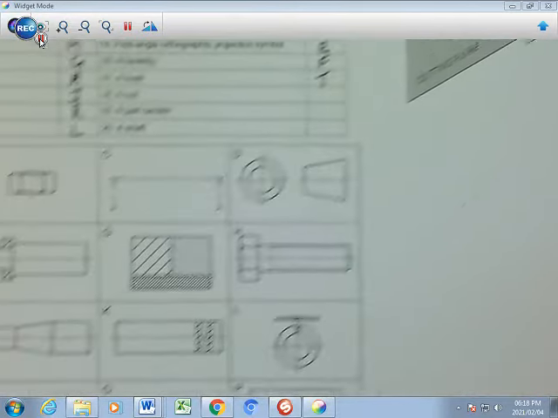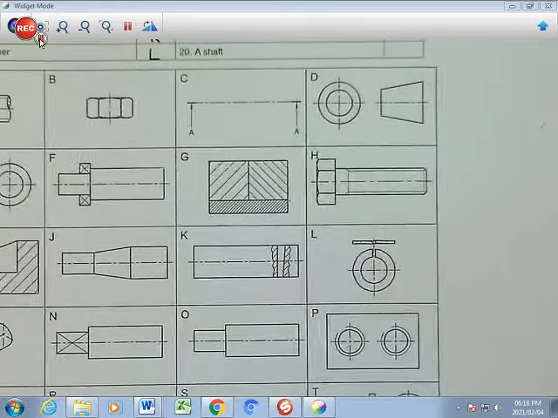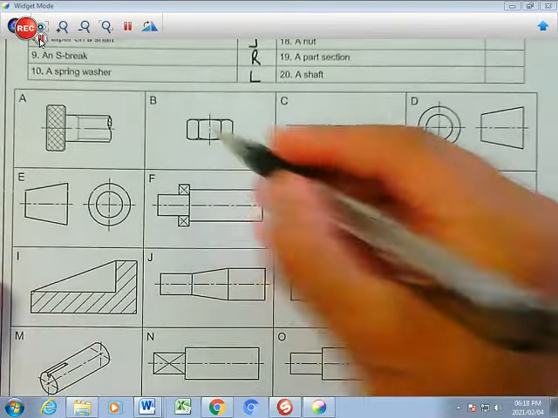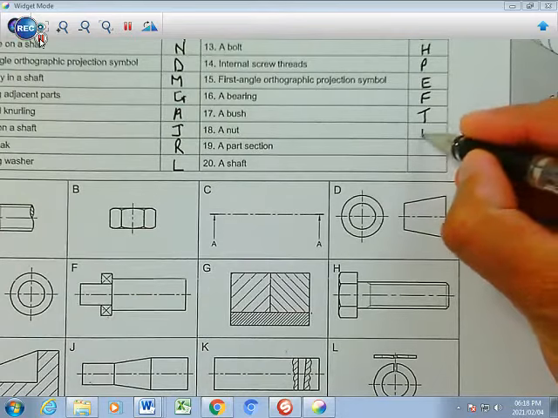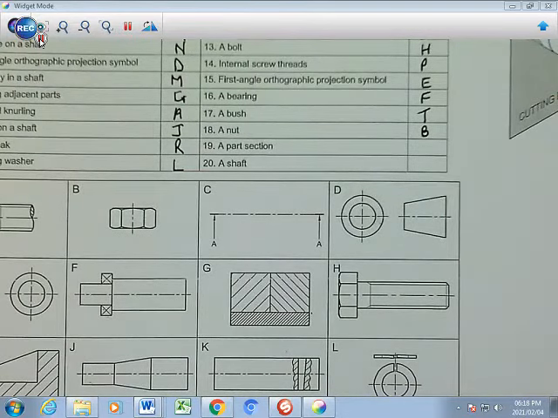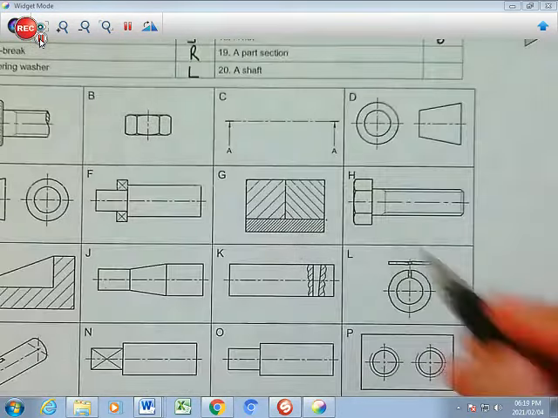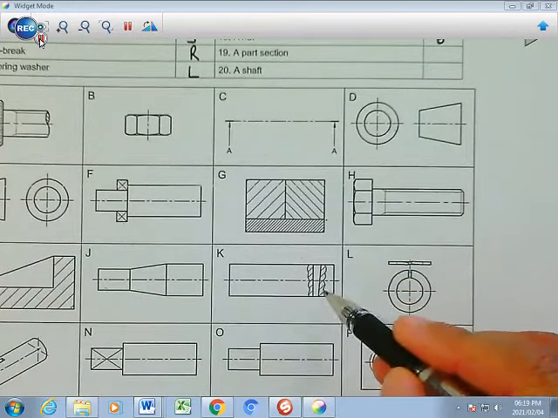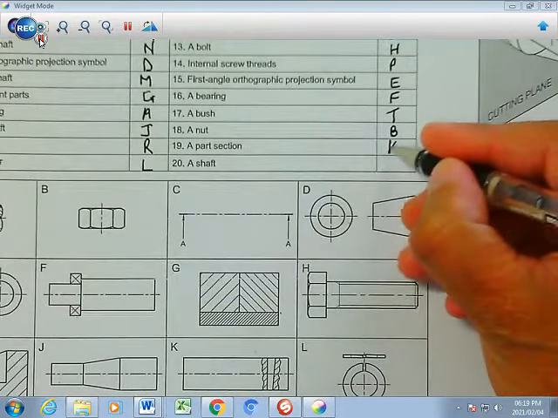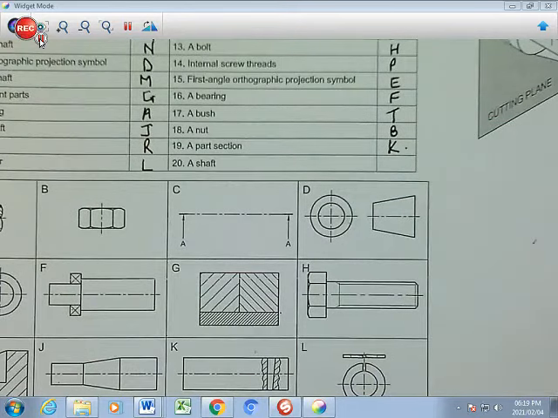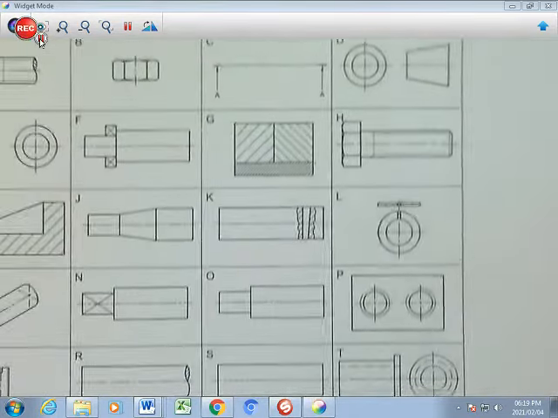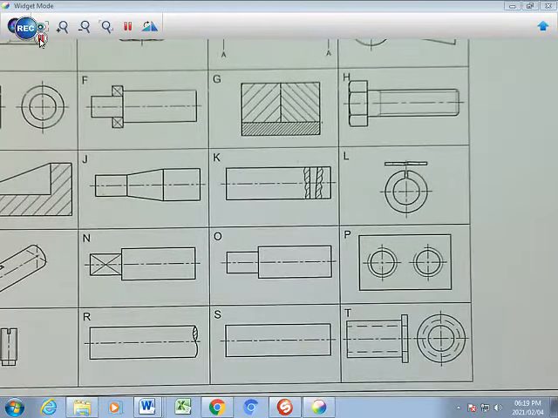And then a nut is very straightforward. That is going to be B. There's a nut, so I'm going to put in B as the label for number 18. Part section, as we said, has to do with wavy lines. That's the only diagram here that shows wavy lines, so that's going to be K. I'm going to put K in there. And shaft, the last thing that we did not touch on here, is just a normal rod, a thick rod, which is going to be S.